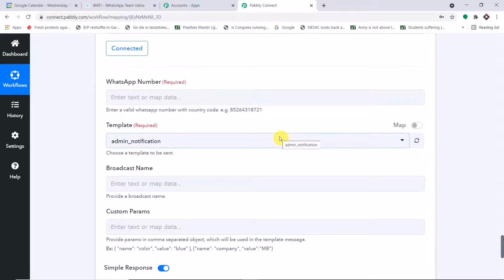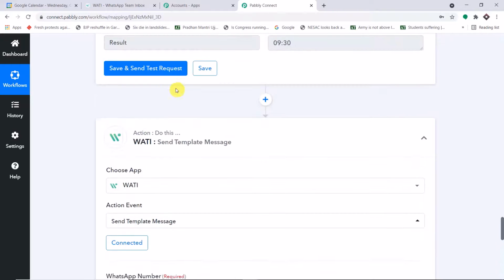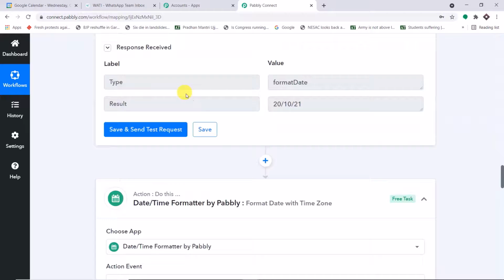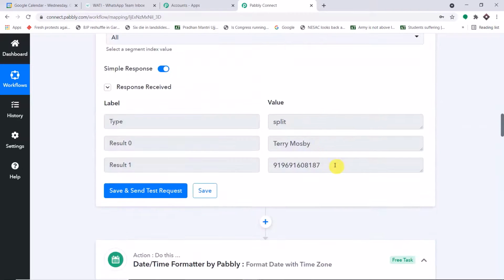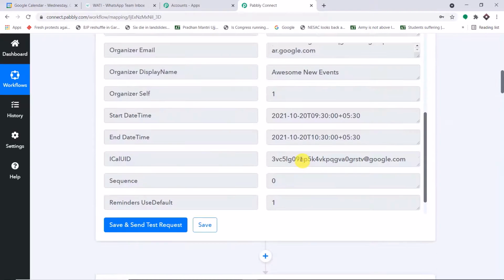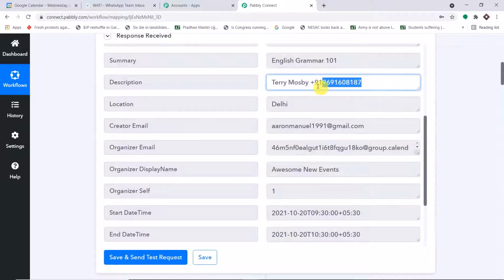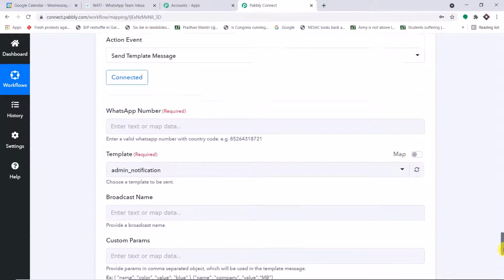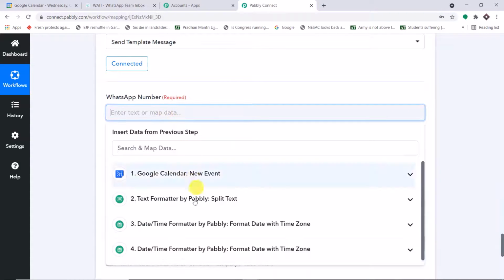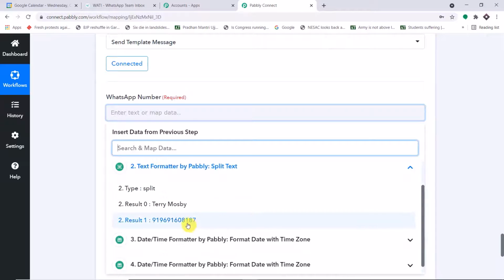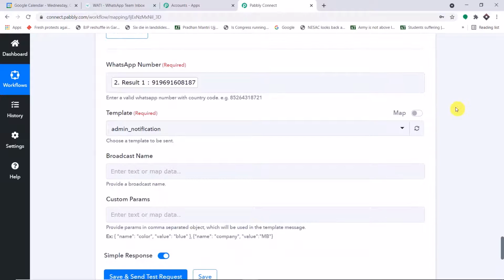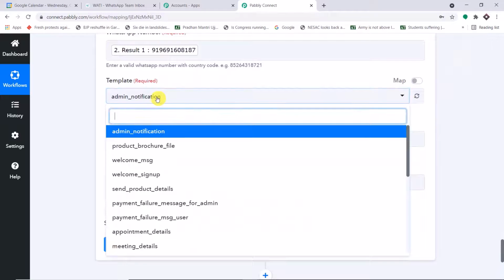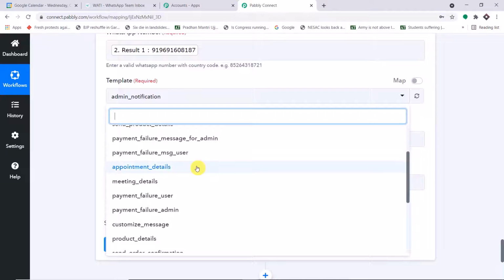Now what we're going to do here is, first of all, we are going to mention the WhatsApp number. If you remember, this is the number that we had isolated. Let me just show you the number that we had isolated, and this number came from here. Okay, so this is the number that we had isolated. I'm just going to simply click here, and click on the second accordion, and map the phone number or the WhatsApp number. Now comes the most important part, the template. I want to work with the template that is appointment details.